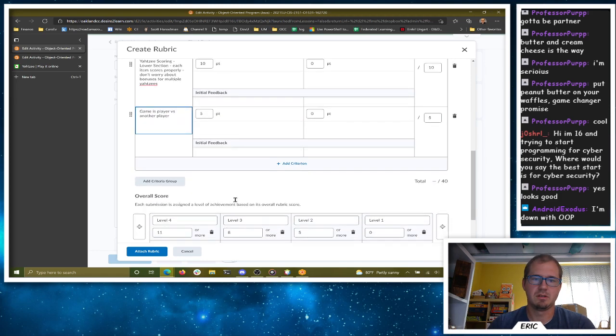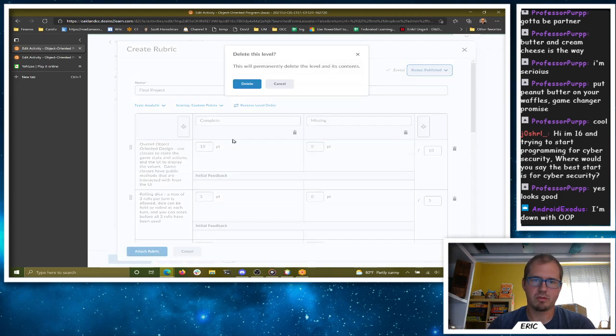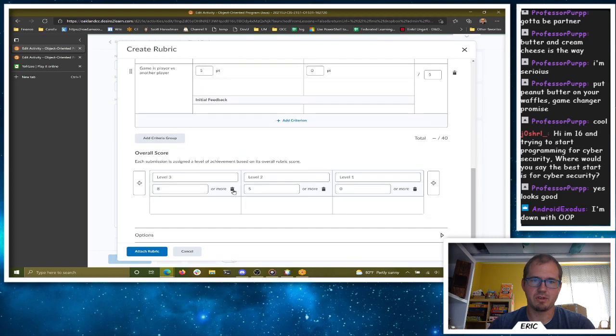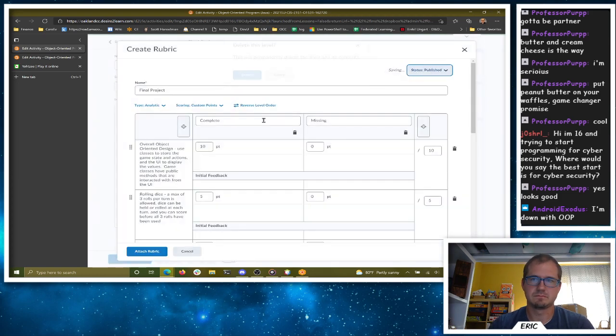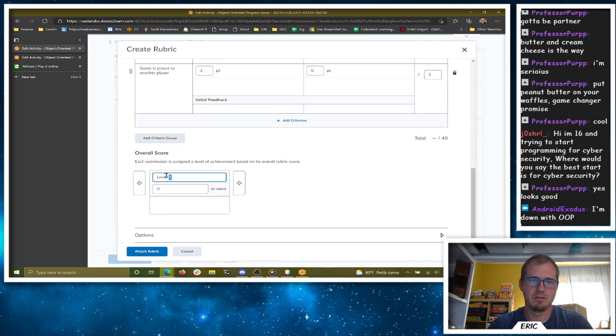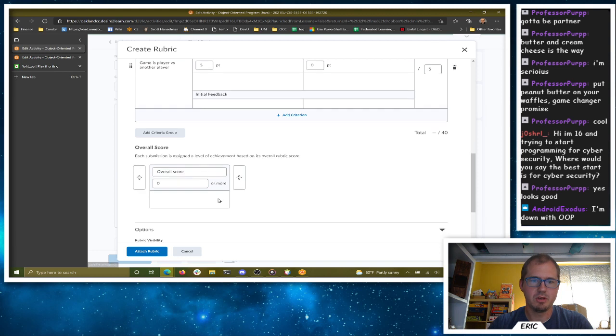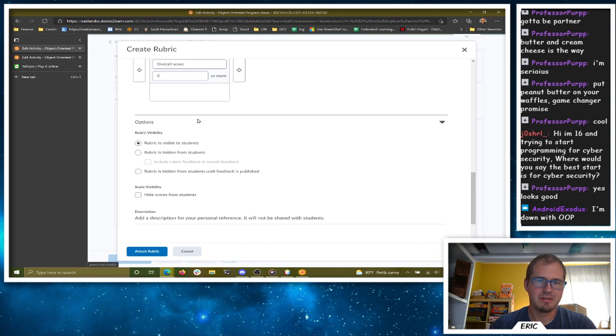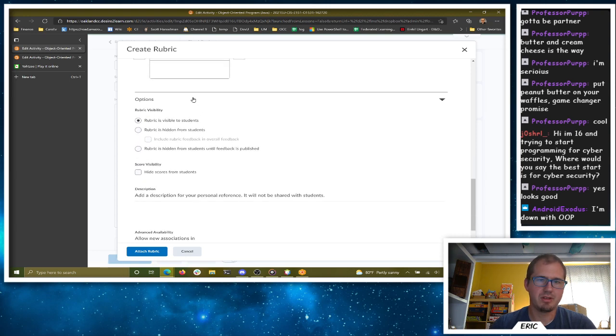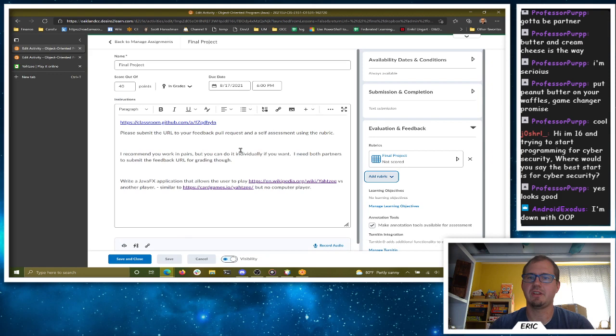Okay. And then that overall score thing is worthless. Let's get those overall scores out of here. Overall score. I don't know why they make me do that. That's annoying. What are my options? I can hide the rubric? Why would I want to hide the rubric? That sounds horrible. What a terrible, terrible option there. Yes, let's attach the rubric.